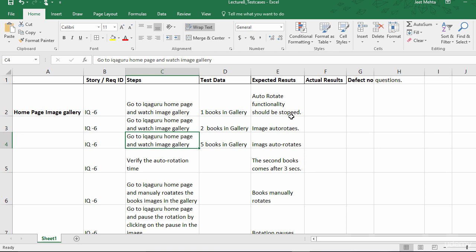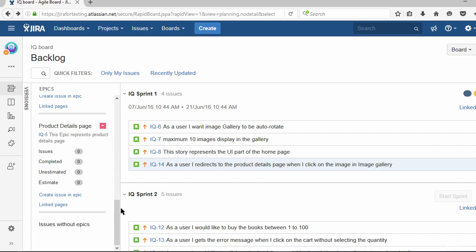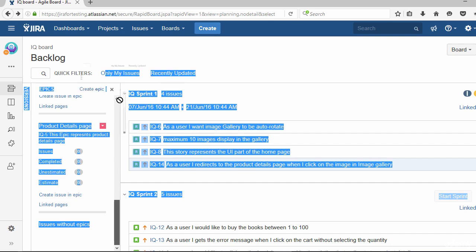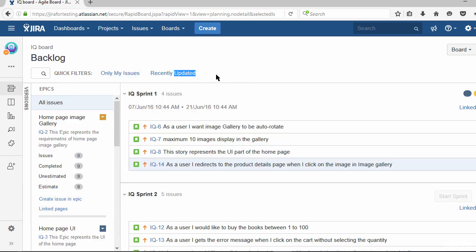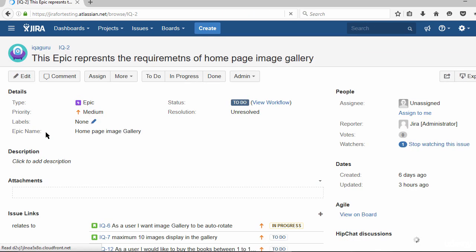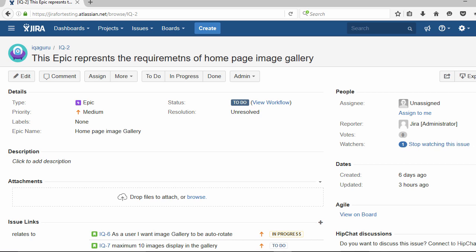Okay, so let's go to the first functionality, called homepage image gallery. If we go to Jira, we have this homepage image gallery. If I go to the particular user stories in that functionality, we have 3 user stories.